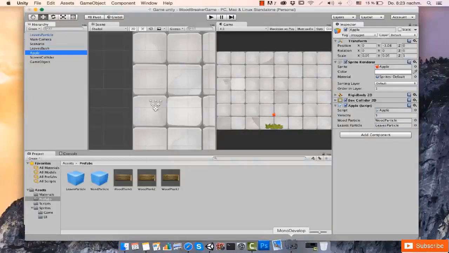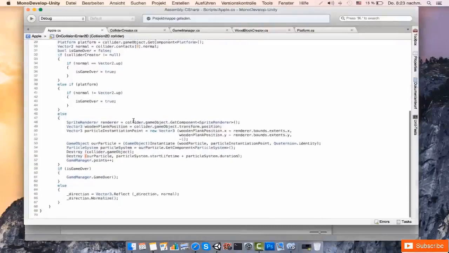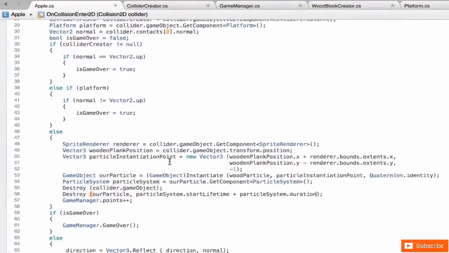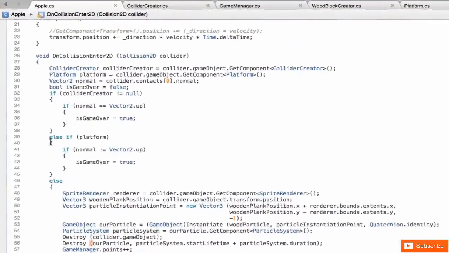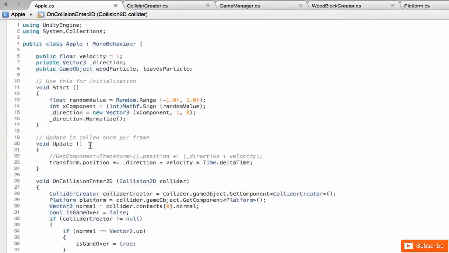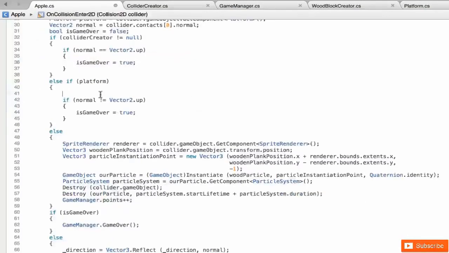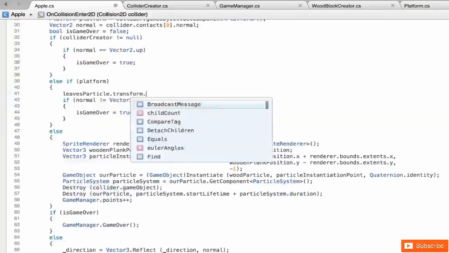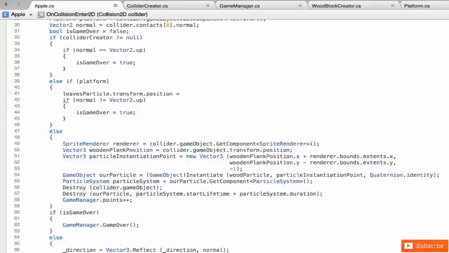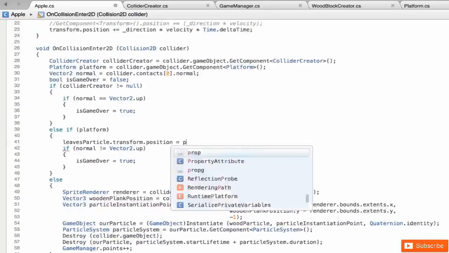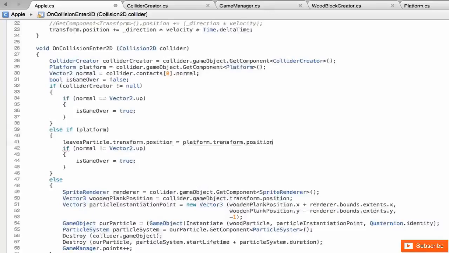So here in MonoDevelop, let's see where we actually hit a platform, and here it is. So when I hit a platform, I'm going to change the position of this leaves particle element. So leaves particle dot transform dot position, I want it to be the platform position. So platform dot transform dot position. We have a reference for the platform right here.